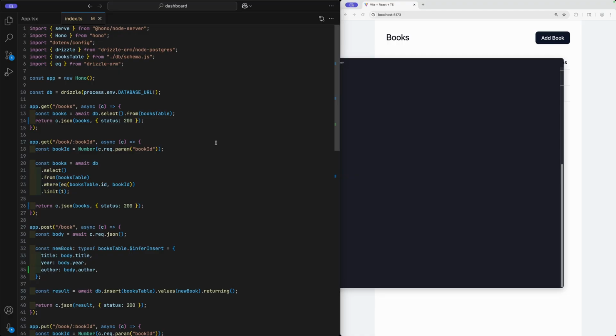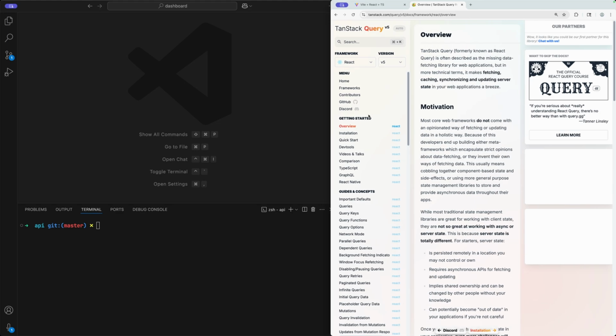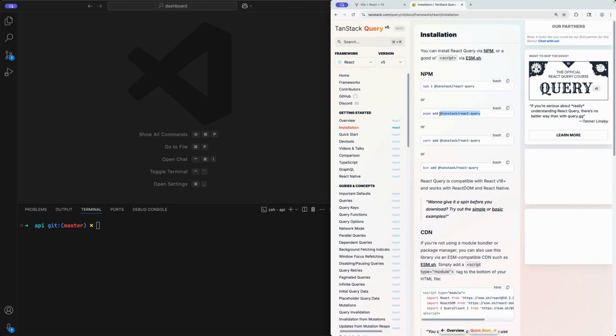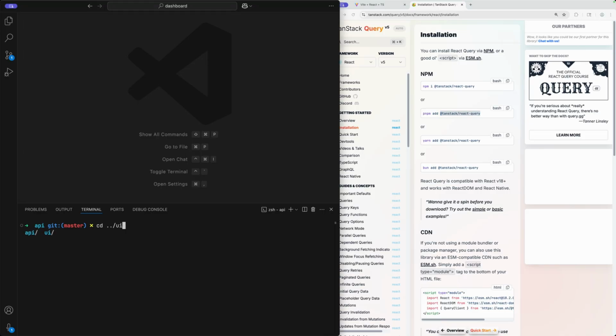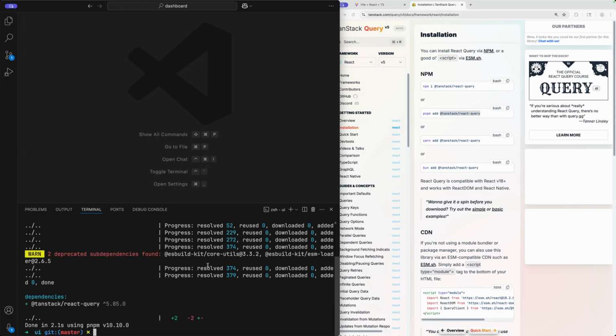Great. Let's move forward with React Query. From the React Query website, we navigate to the installation instructions, and then we find the package that we are going to add with pnpm. Now from our UI package, we can go ahead and do pnpm add TanStack React Query.